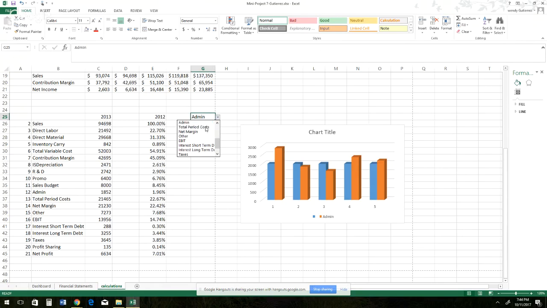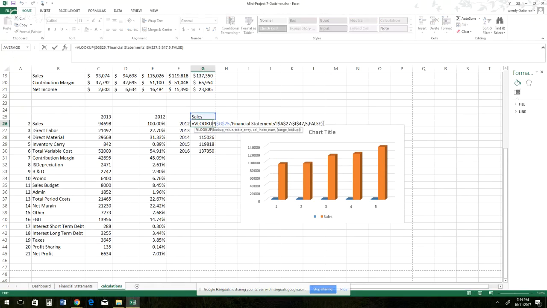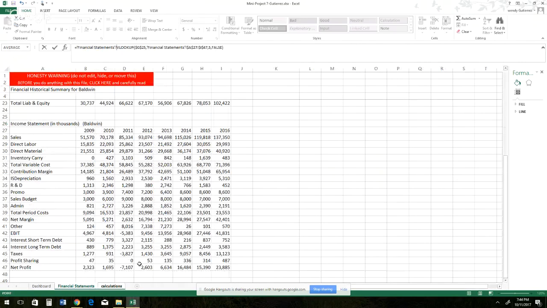No, not the first. So if on top of that we put divided by... no, because that will be sales. So right here we will have to do the net profit divided.